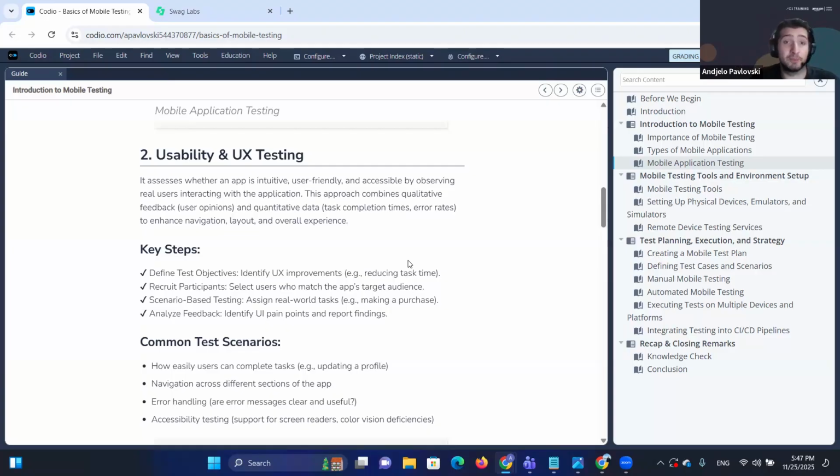Other things are recruiting participants. You can take a chunk of people who would do the testing, who are the target audience for the app, and they can give you a lot of insights. It's a lot easier than doing it with a web app, because you can just distribute it to different devices and they can play around with it. Then scenario-based testing, and analyzing feedback or identifying UI pain points and reporting findings. Basically, just note down some things that will need to be improved. Again, the UI and the UX are very important, especially for these mobile applications.